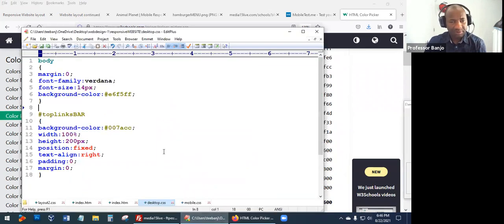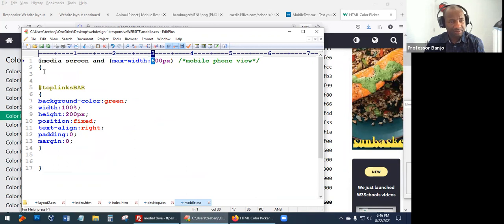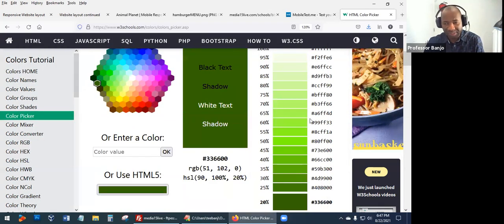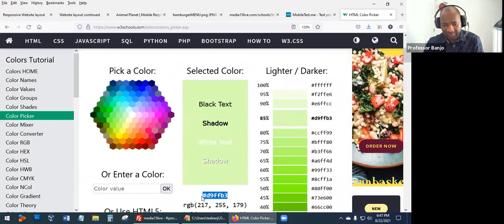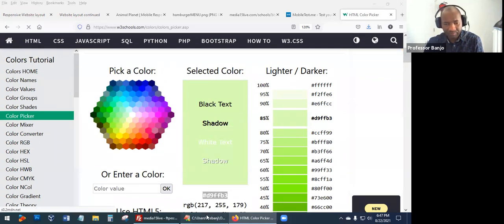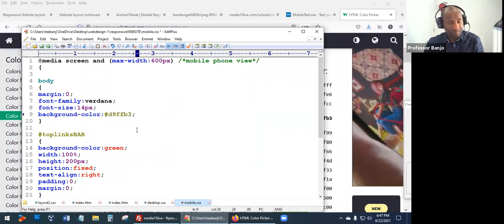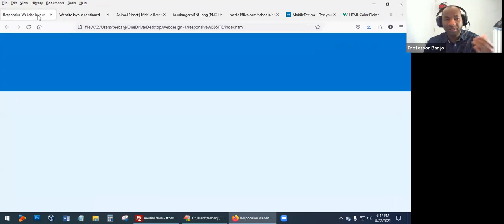For the mobile version, I was just going to copy the same thing and paste it over here, right in here. And I'm going to change the background color to something more green, like we said. Just a lighter green, maybe like this color here. Let's see if that works. Paste it right here and save.